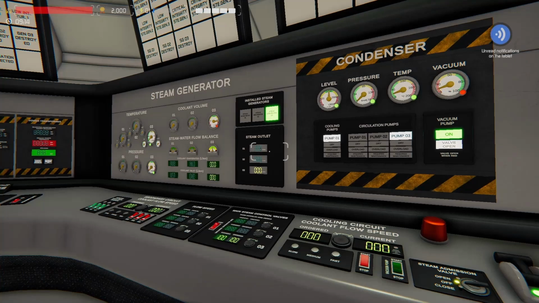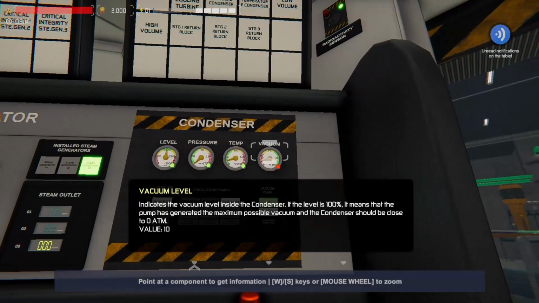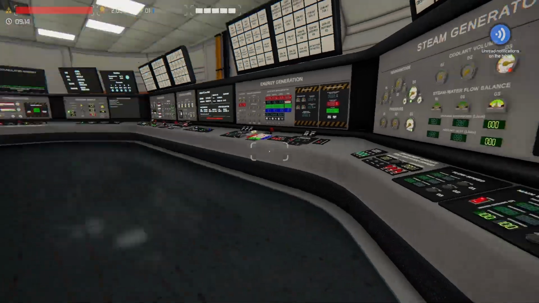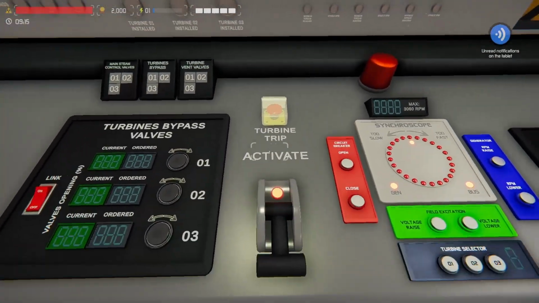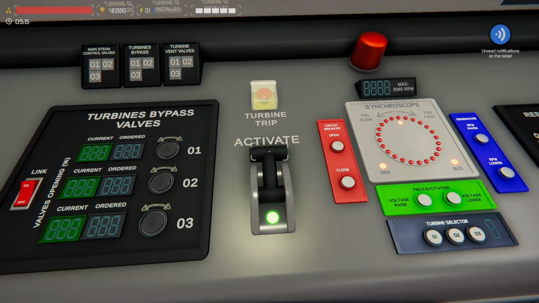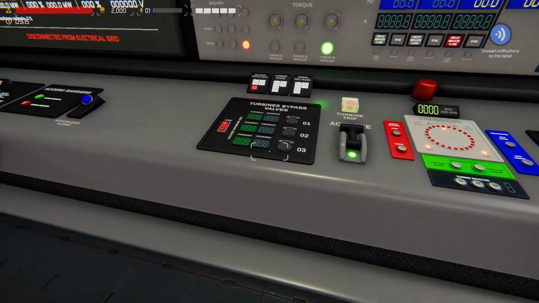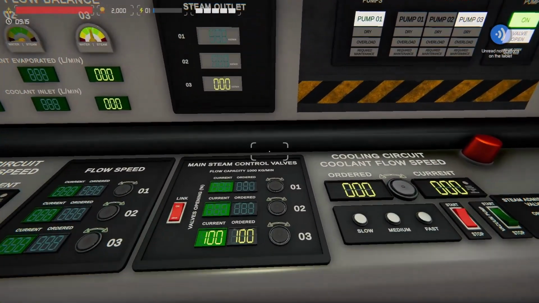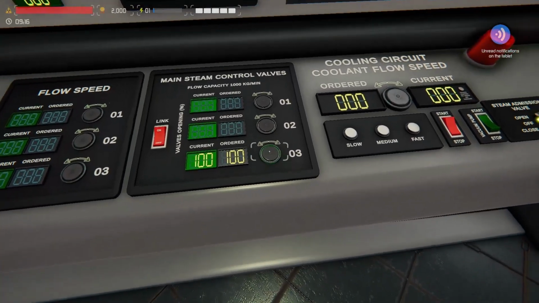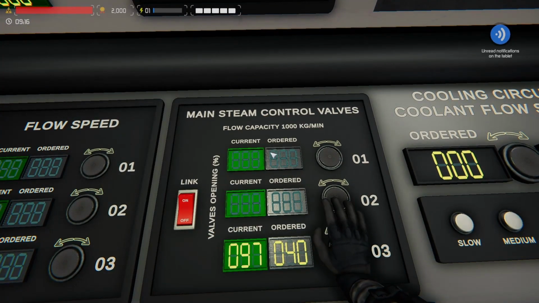Okay, we just turned our condenser vacuum on, right? Because we need that vacuum to pull the steam through. Verify bypass is set to 0. Well, I guess we should turn it on first. Bypass is 0. Correct. Verify MSCV set to, we're going to go 0 in my case.